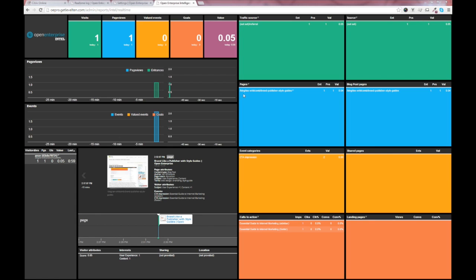Then we get down to our pages, and I see the blog post that the person clicked to, and it's not quite 5 cents. That has to do with wanting to balance when a page is an entrance page versus when a page is an assist during a session.